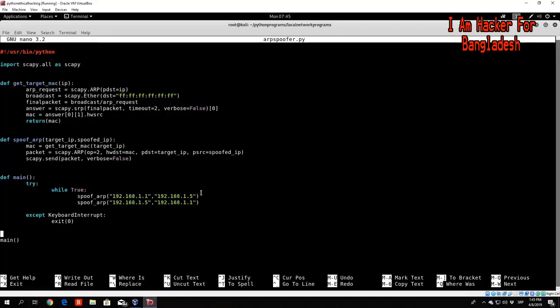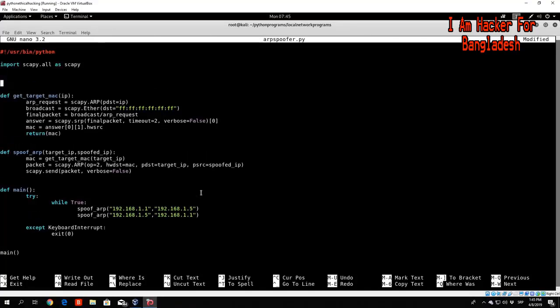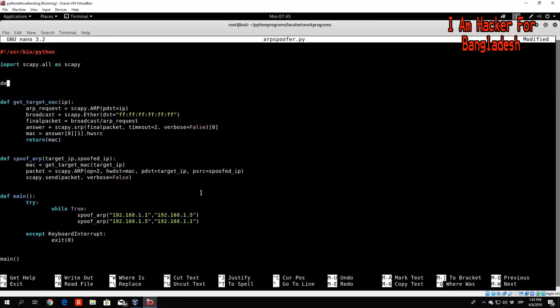So in order to do that, we can make a function which will basically restore everything. We will call it restore. In that function, what we actually want to have is the IP address of our target and the IP address of our router. So we will just set it right here: destination_IP and source_IP. So we make this function right here.